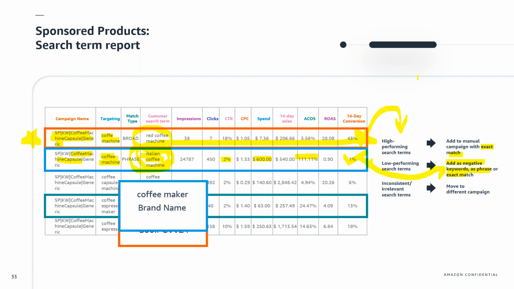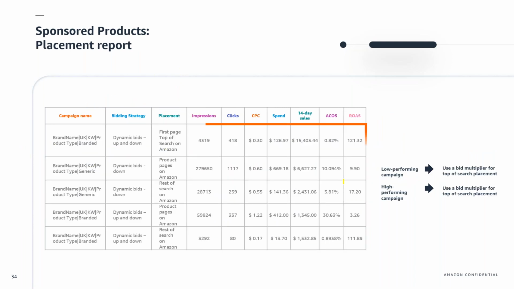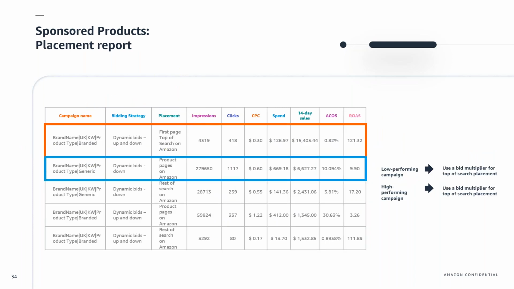This is really, really important. Based on automatic targeting, if you download it, there are several search terms that you might see compared to what you're selling. Based on the performance, you can treat them as either high performing or low performing, and then go for either creating a new exact match campaign or adding them as negatives. Okay, the second one: the placement report.